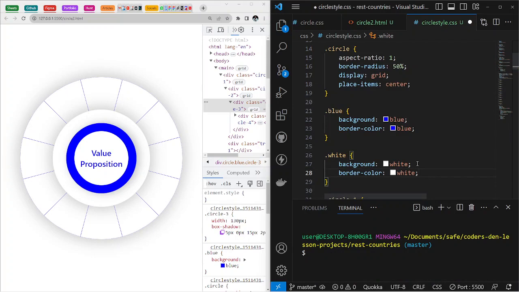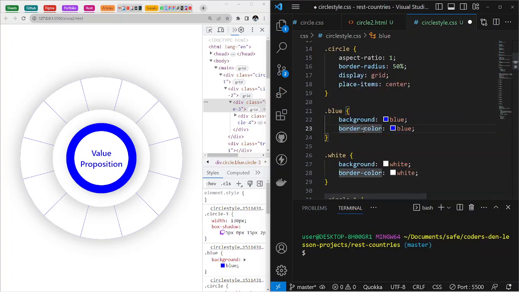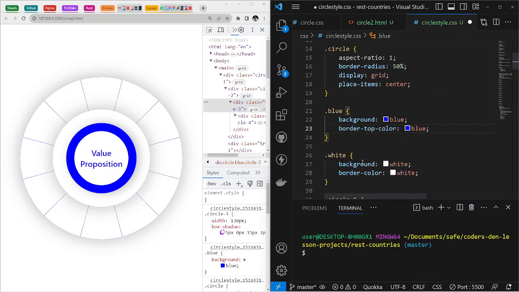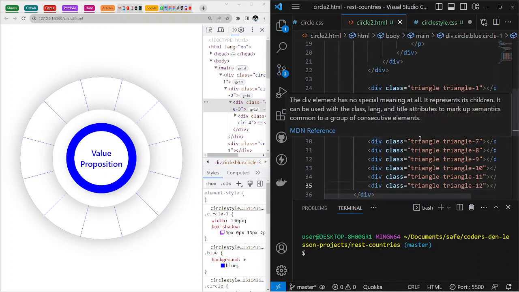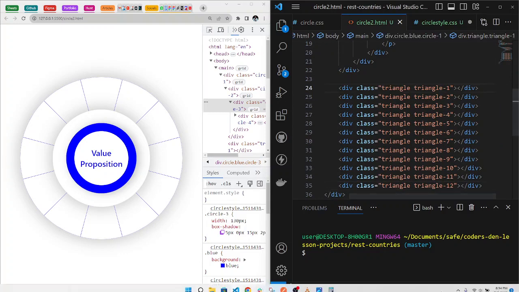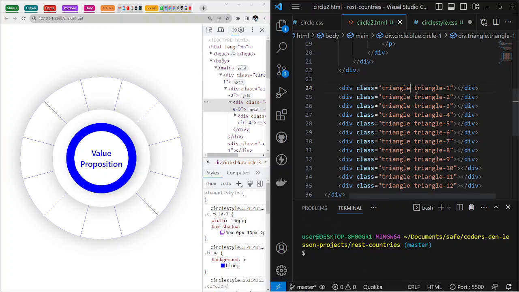If you change the whole thing, no, it's not working. How about border top instead of border color? Yeah, border top color. Okay. So now, first triangle. I think the white was in my eyes. Blue is first. So let's just go blue.